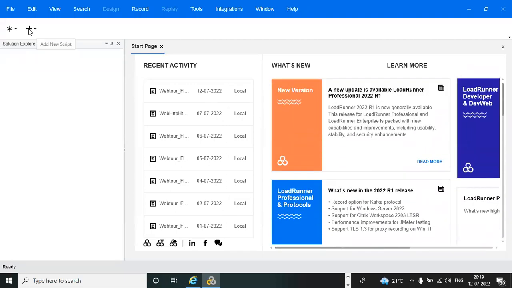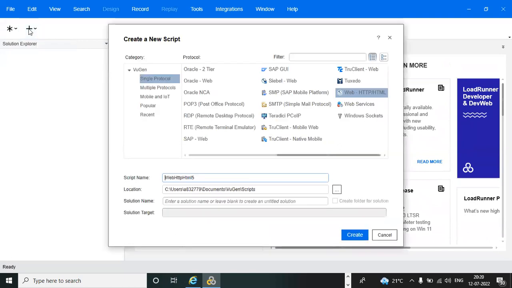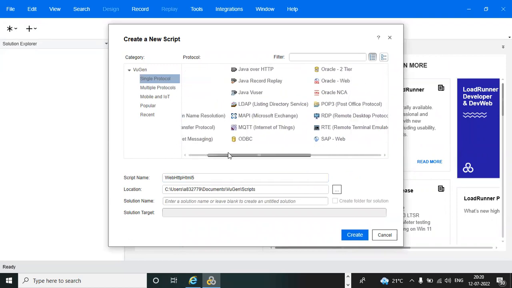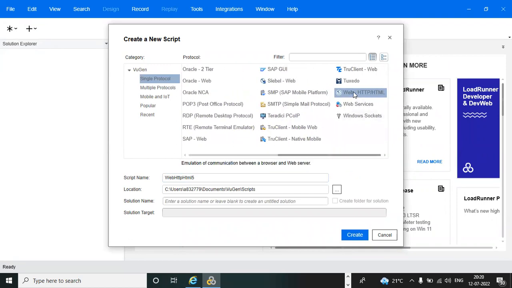Now we are creating a new script. Once you click on new script, see, create new script. We are doing this for web-based applications only. That is why we need to select the protocol, Web HTTP/HTML protocol. This is very important. If you are working on any web application like Facebook, Instagram, Paytm, or any insurance application, banking application, healthcare domain, these are all web-based applications. That is why for maximum applications we can use the Web HTTP/HTML protocol only.